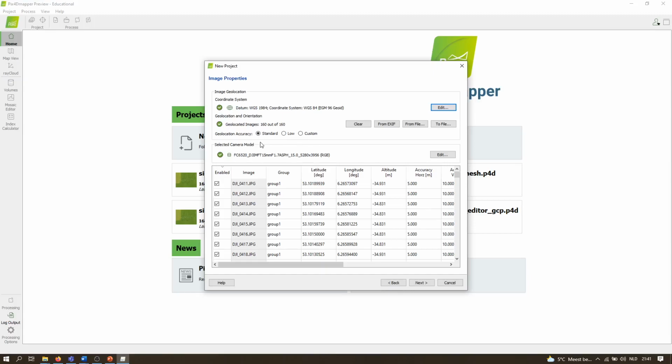You can set it at standard, which means that you expect a maximum error of 5 meter horizontal and 10 meter vertical. You can set it to low if you expect the geolocation to be very inaccurate, which will set it to 50 and 100 meters respectively. Custom allows you to specify custom accuracy, and if you would have different sets of images with different accuracies, you can use these settings to define a hierarchy for Pix4D for using only a specific set with accurate geolocation for the initial processing phase.